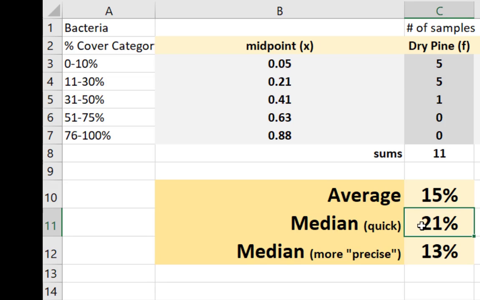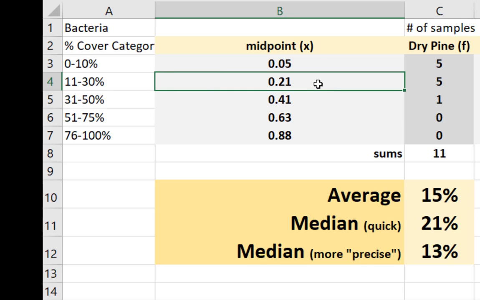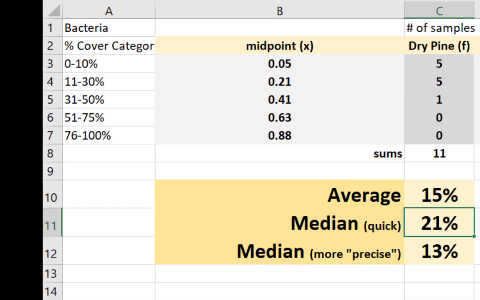So quick median just finds the middle value. In this case, it's going to be the sixth point up or down, either from the bottom or the top. Because it's 11, you have to start at the bottom and count up 6, or start at the top and count down 6. Either way, you're going to end up in this bar right here. That bar has a midpoint of 21%. That's why I put the quick median is 21%.